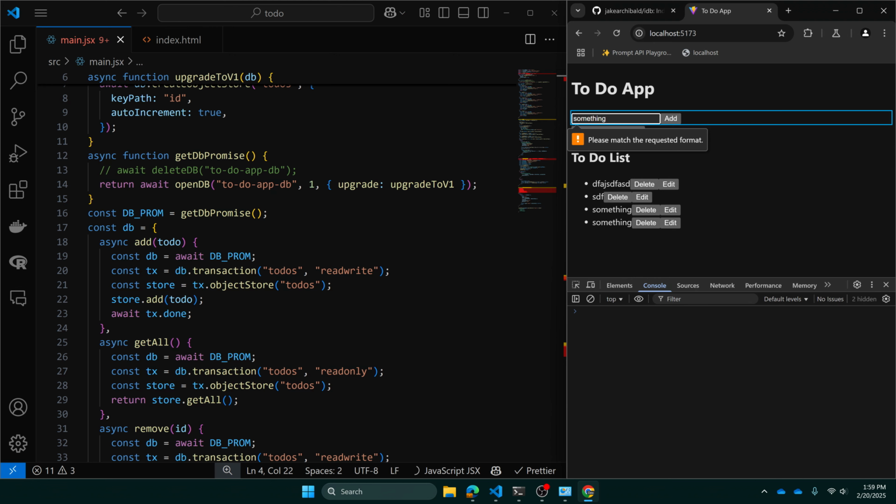nothing is announced to us in terms of the page content changing. So something got added down here.